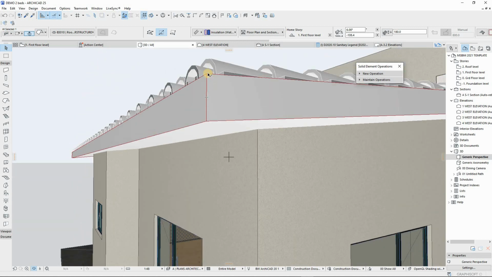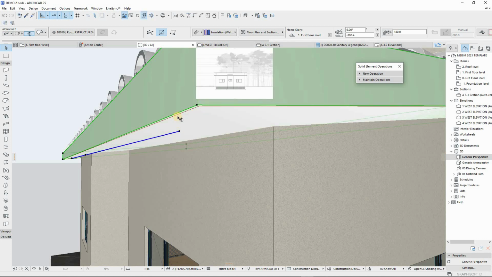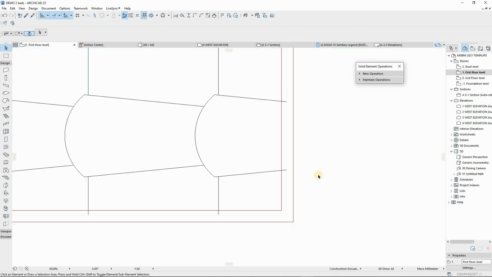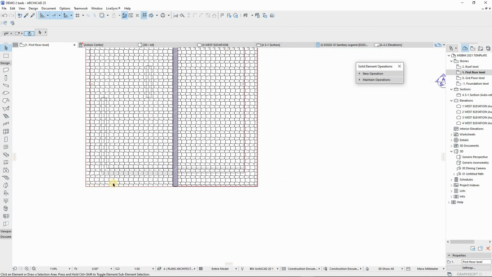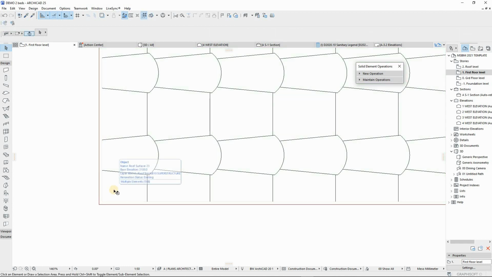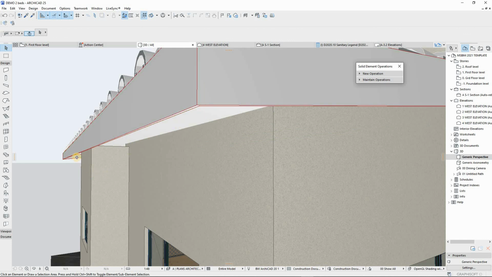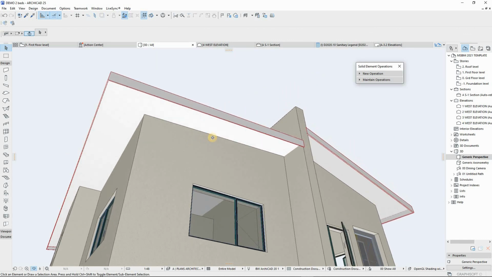Perfect. Then let's offset copy to the inside. Click on Control to add a copy, then add the value, go to the roof plan to subtract, pick this, yeah, then we can delete that. Perfect.